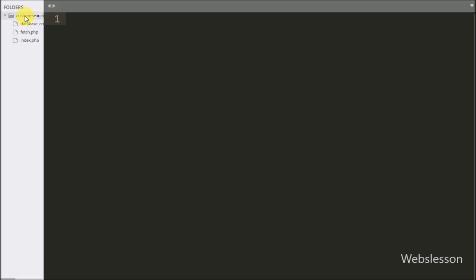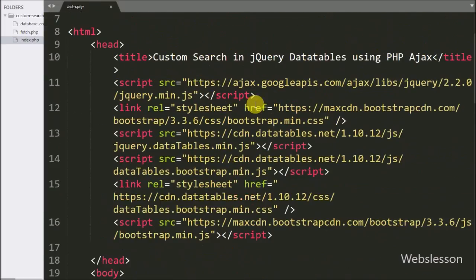This is our index page, and in this page we have already included the jQuery JavaScript library, jQuery Datatables library, and Bootstrap library. By using all these libraries we can use the jQuery Datatables plugin with jQuery and Bootstrap library.